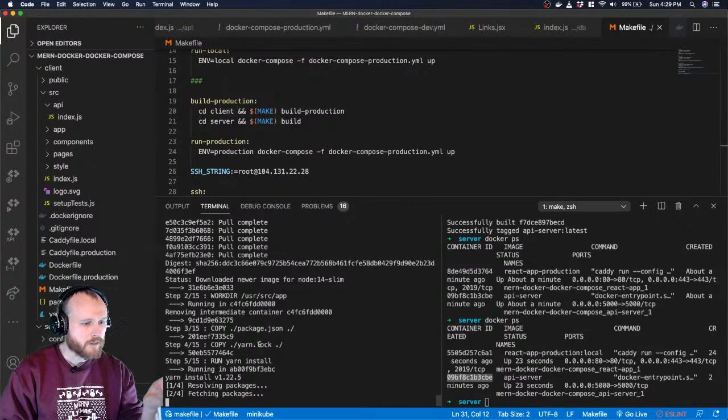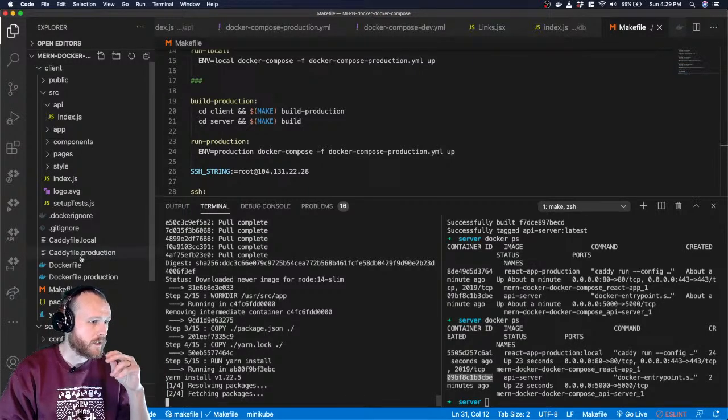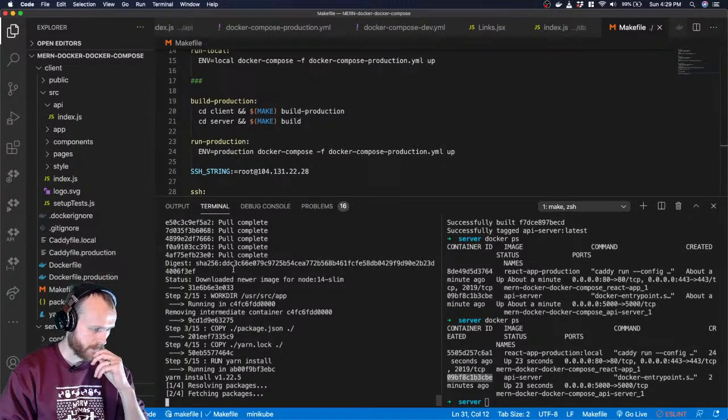I'm probably going to run into the same bug that I ran into locally, unless it has to do with the Caddyfile config and the production one is correct, but the local one was incorrect for whatever reason. But we will find out here shortly.